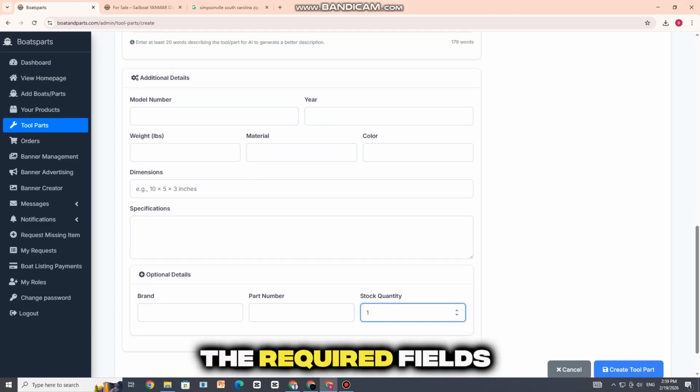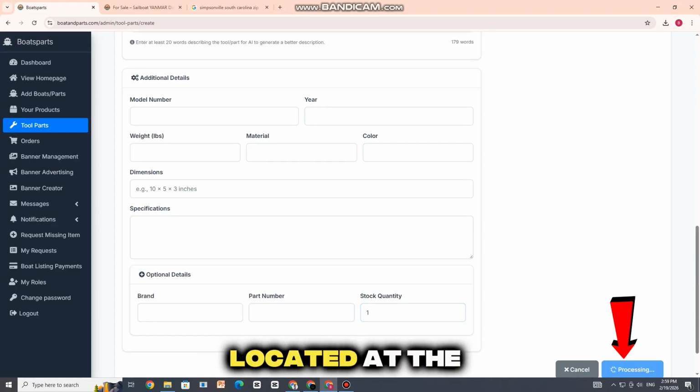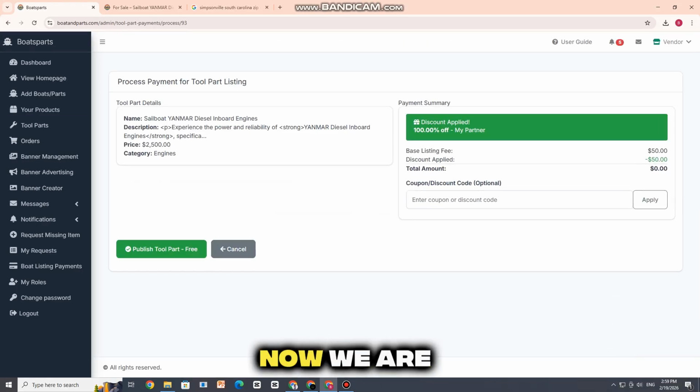Now that all the required fields are completed, I will click on the Create Toolpart button located at the bottom right corner of the screen. This will submit my listing. Now we are on the Process Payment for Toolpart Listing page. On the right side, you will see the payment summary. As you can see, the base listing fee is $50.